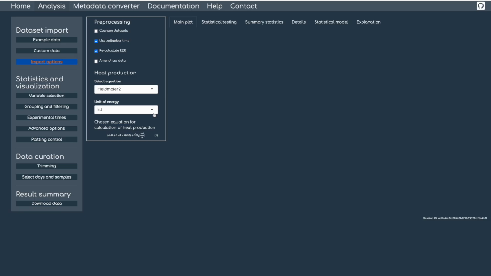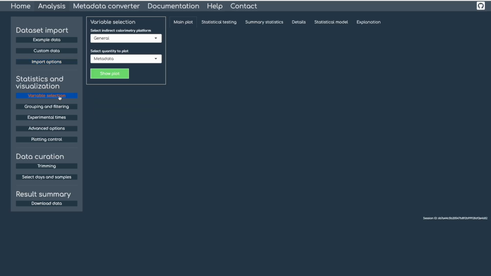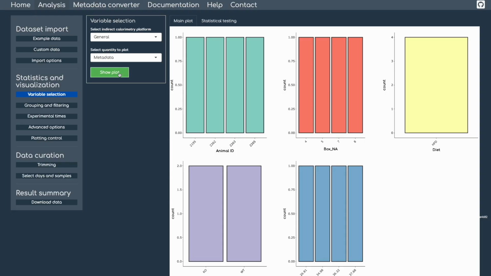The subcategory Statistics and Visualization allows us to see, choose, and analyze our data. Variable Selection allows us to choose the data to be analyzed. Initially, metadata will be displayed first. To display the plot, press Show Plot under Dataset Import, Custom Data, Show Plot.